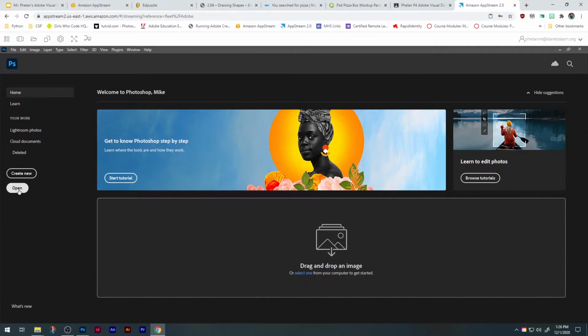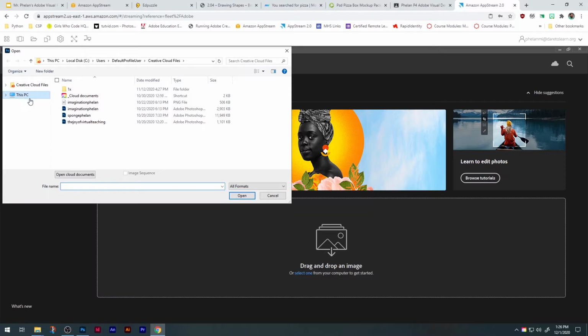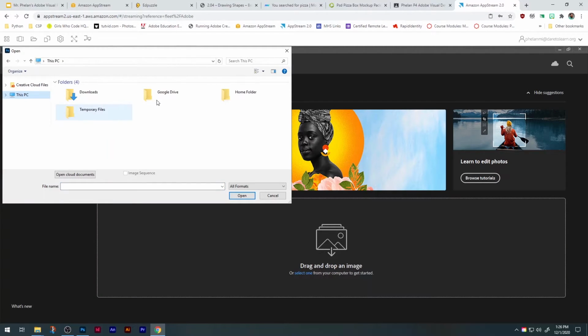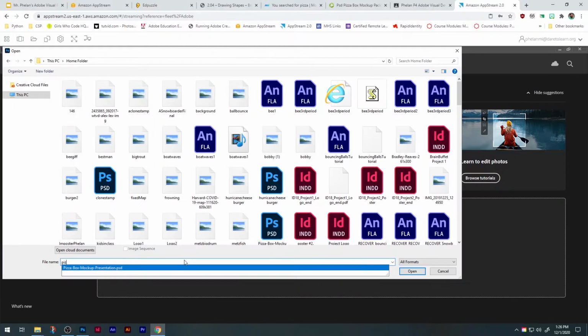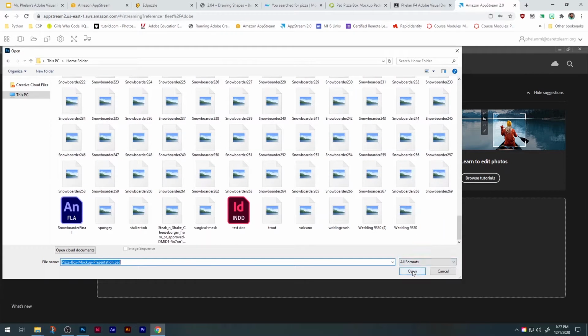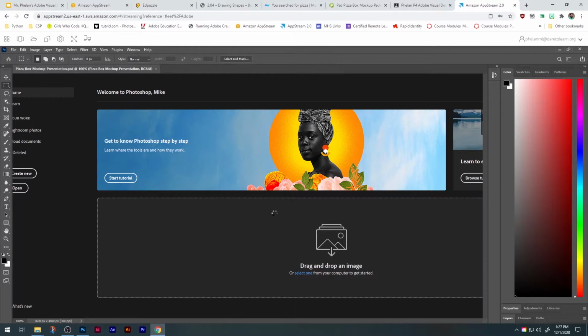So I'm going to go to Open, and I'm going to look on this computer, in this PC, in the home folder, and find that file that I just uploaded. If you're having trouble finding things, if you know the name of it, you could just type it in here. Since I know mine is called Pizza Box, I'll just type in pizza, and I don't have to scroll all the way through all this. Then I'm going to click Open and wait for Photoshop to open my document.